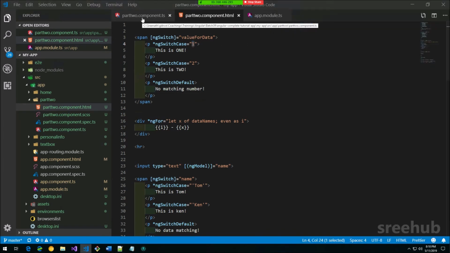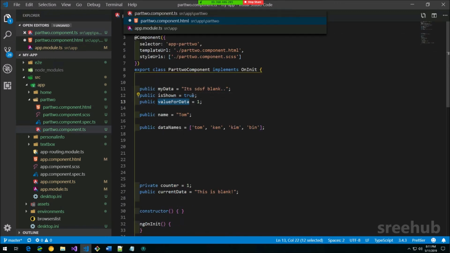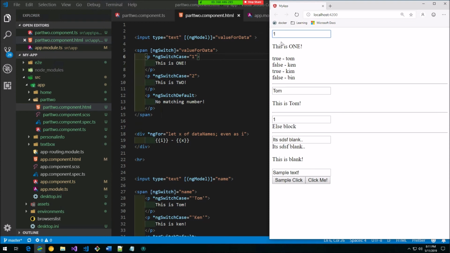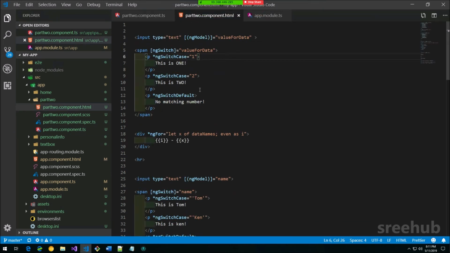And you can also bind this with an input, which takes up the string, and again it converts internally into the number. So let's say I'm going to take type text, and then let me bind it with ngModel. Let me bind this with the value for data. So let's go back here. Let me give 2, let me give 3, no matching number. Can you see? So even if you bind it, at the end of the day, the property which is bound here is the number, and the number will be automatically converted based on the value we are setting, and we can use a switch. Okay.